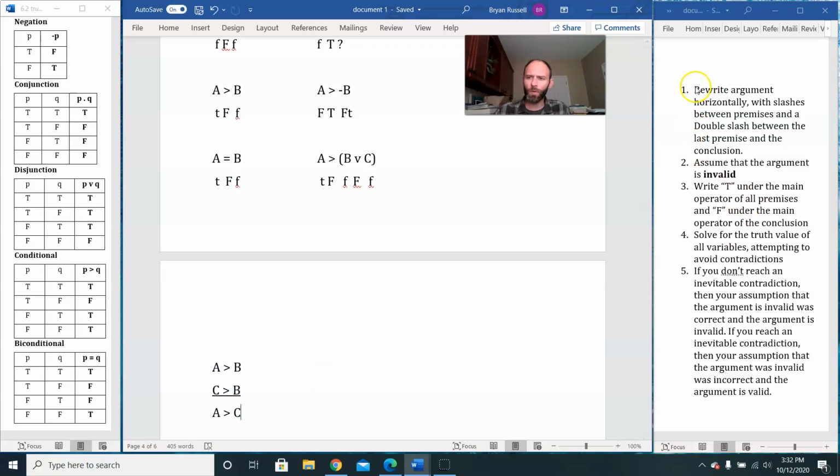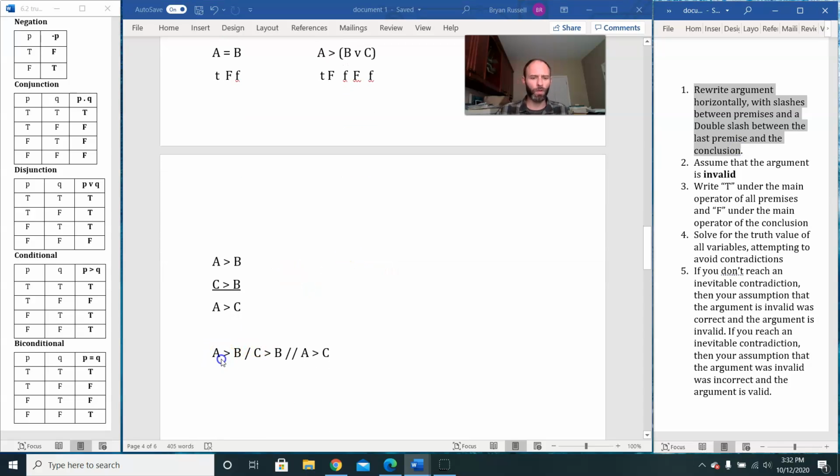The first step we need to do is rewrite the argument horizontally with slashes between the premises and a double slash between the last premise and the conclusion. So same step we would take with a normal truth table. So we do that. First premise, slash, second premise, double slash, conclusion. Now what we're going to do is assume that the argument is invalid.